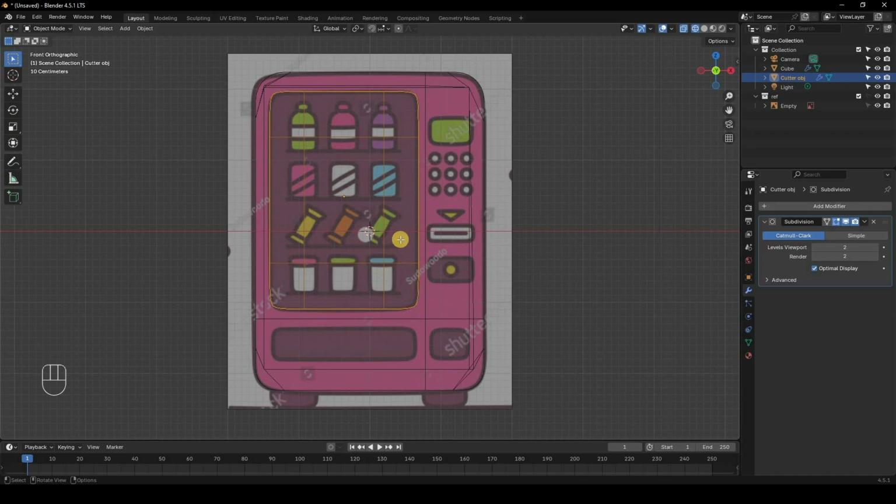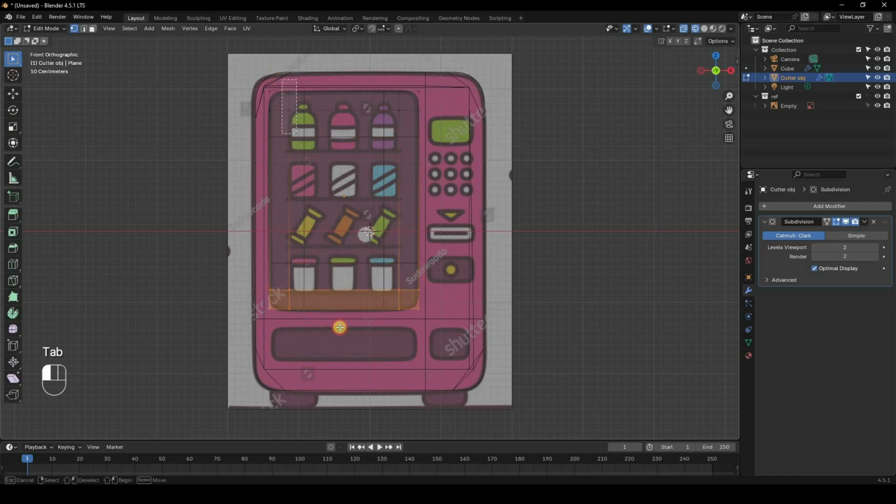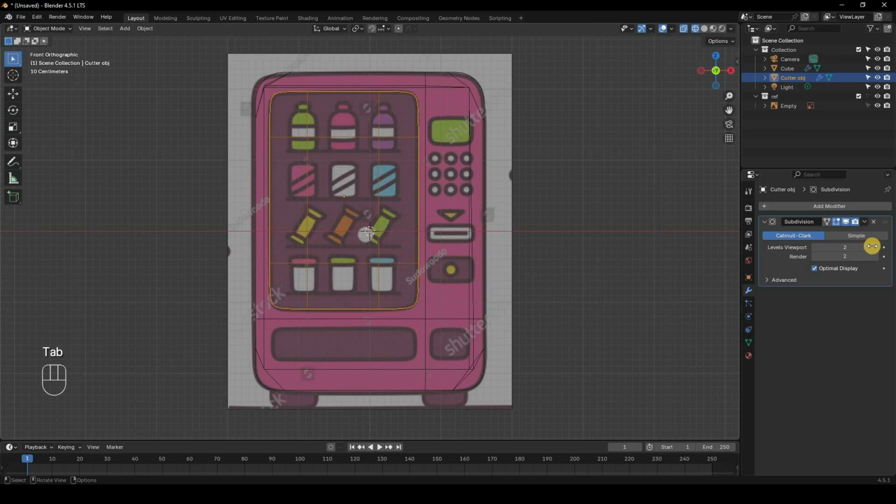And I still feel like this is round enough, so maybe I'll just G G and move this to the side over here a little bit, and then G G and move it to the side a little bit so that this looks more curved. Or you can alternately use another level of subdivision to give it more of a smooth edge. Now you can apply the subsurface modifier.